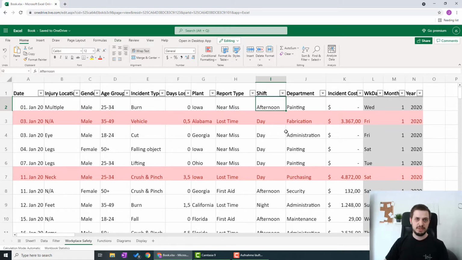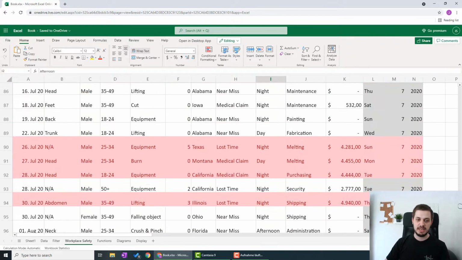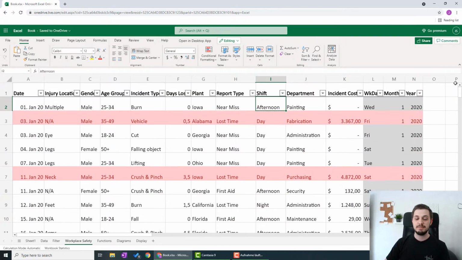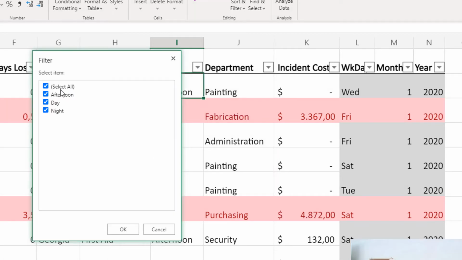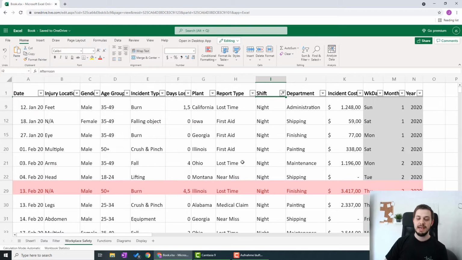So if, for example, we wanted to search this whole table here and it's like 500 and something lines, and we wanted to filter only for the night shift, we can click on Shift here on this button and then we have Filter. And here we can select afternoon, day and night. I deselect afternoon and day, click on OK, and now we only have the night shifts left.